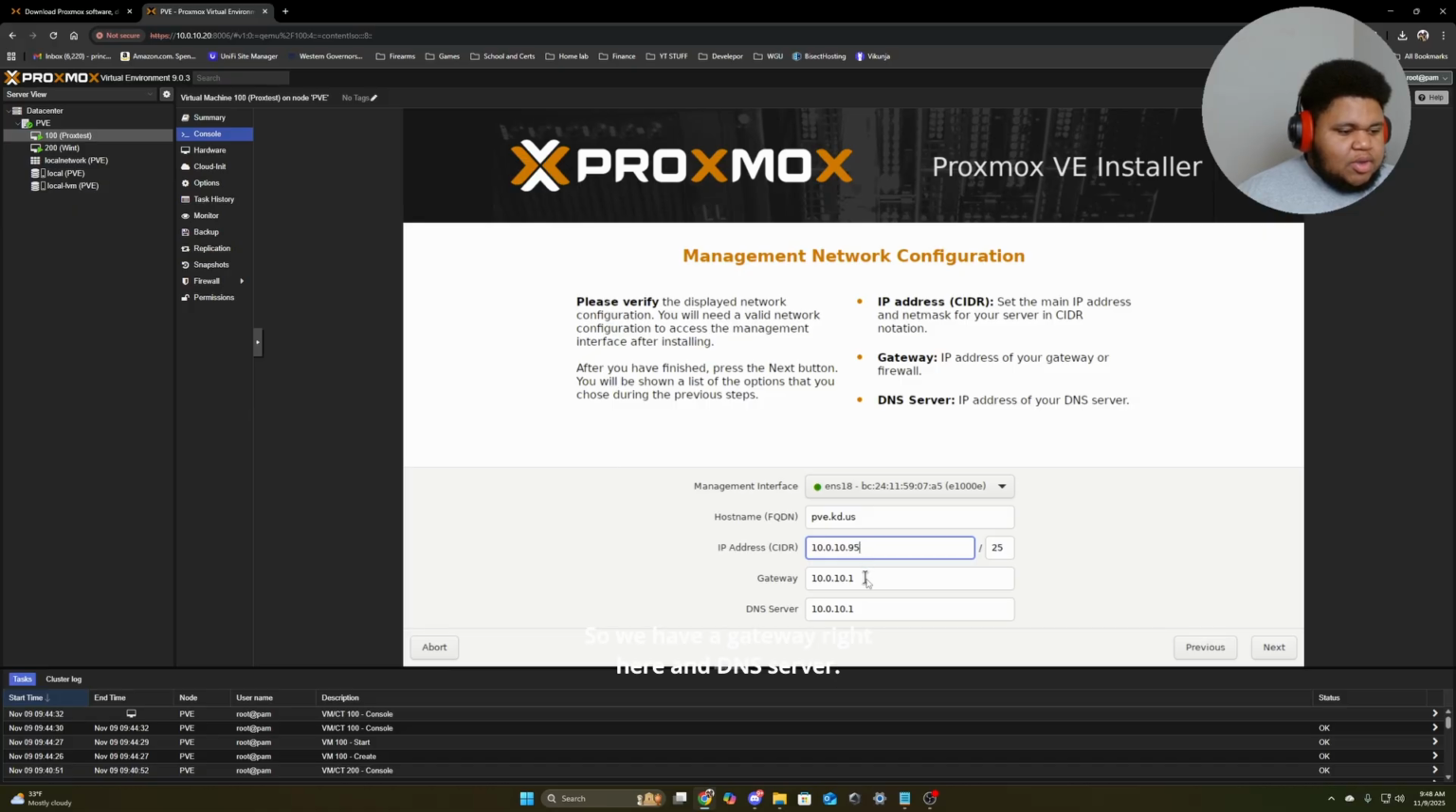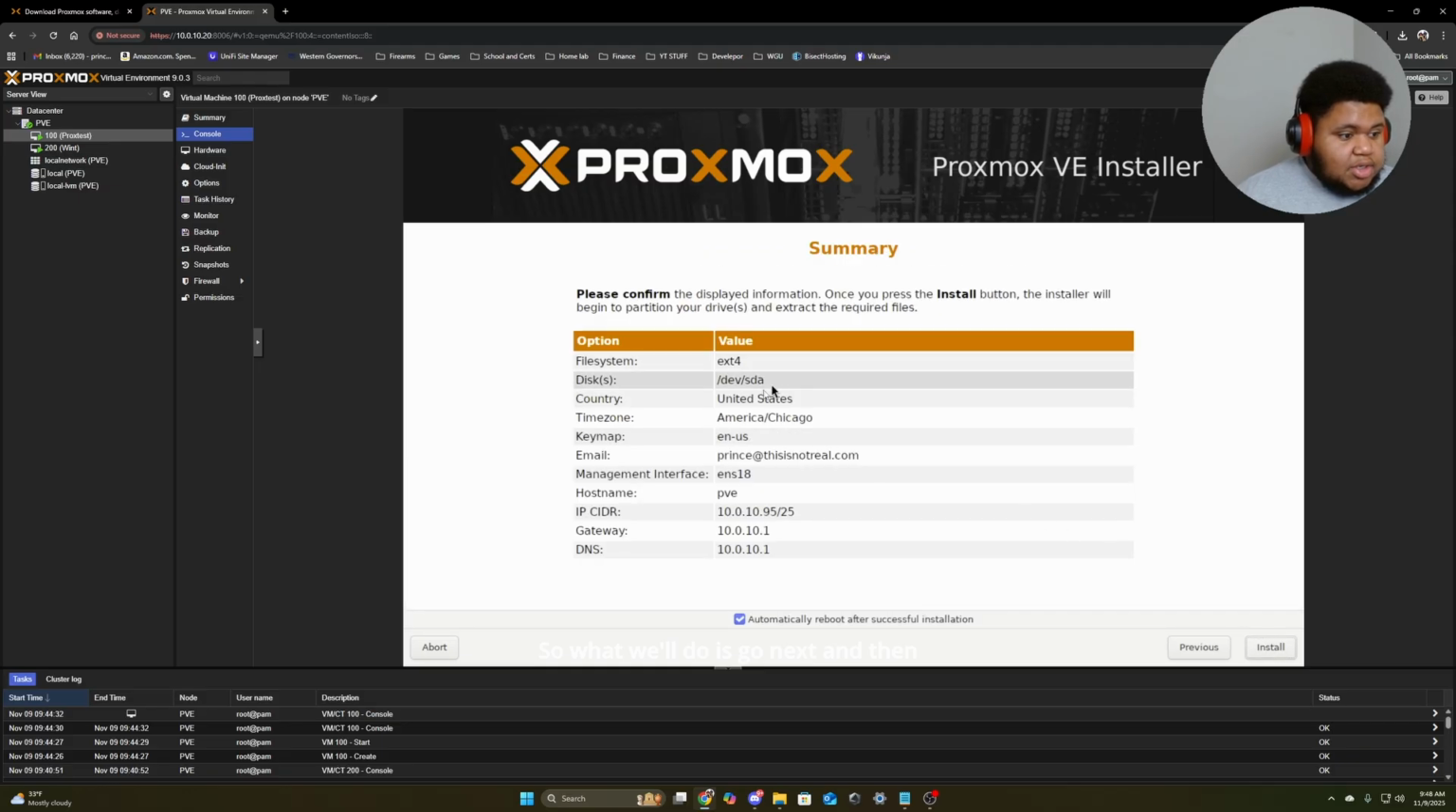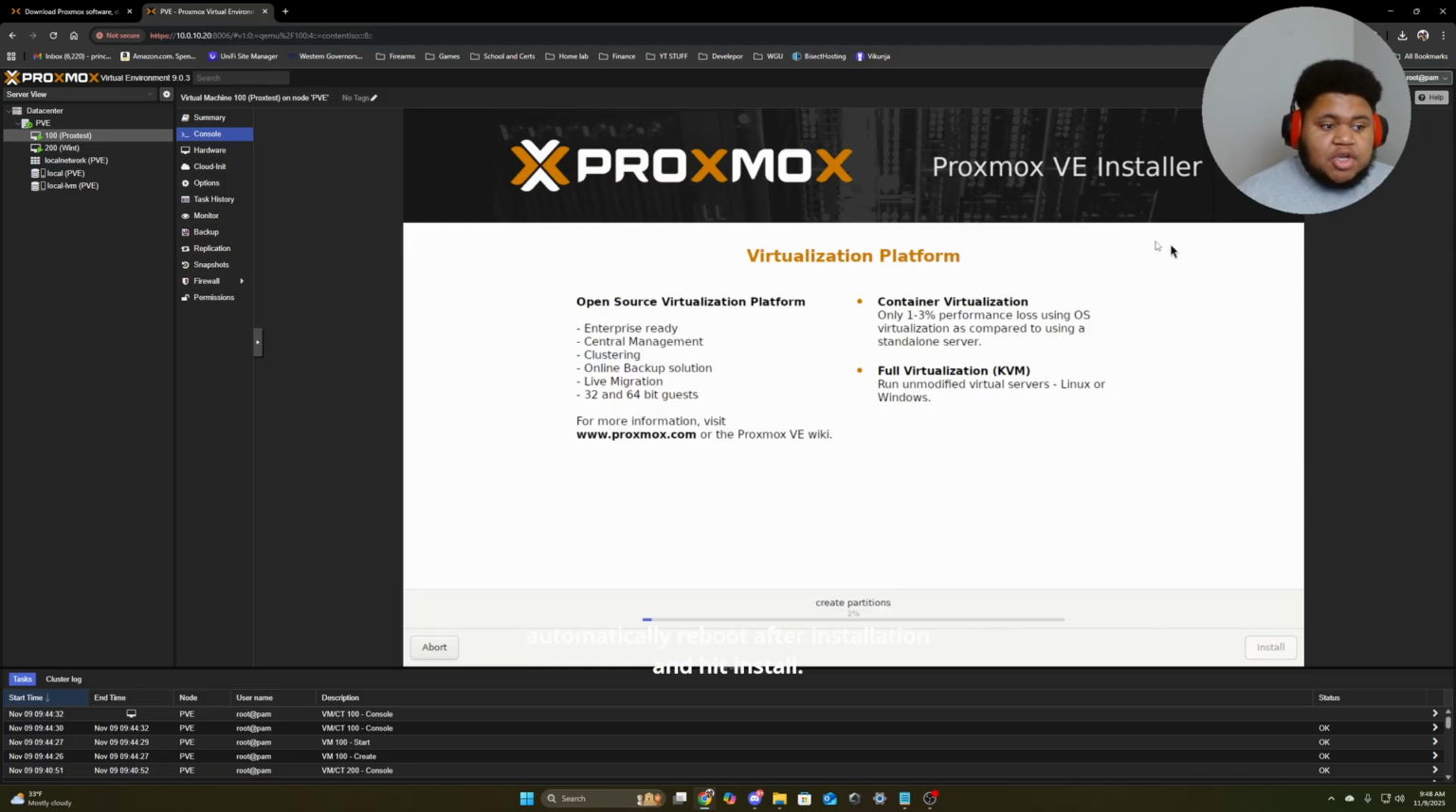So we have the gateway right here and DNS server, so we'll just leave that as it is because that is my gateway and DNS. So what we'll do is go next and then automatically reboot after installation and hit install. And now we wait.